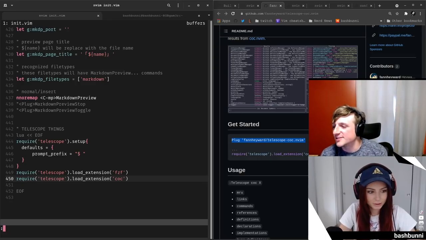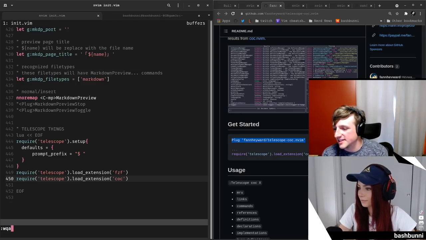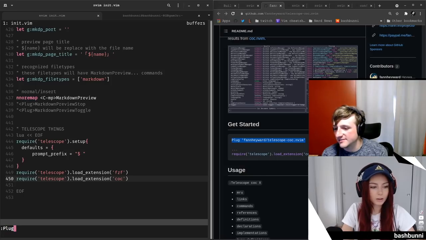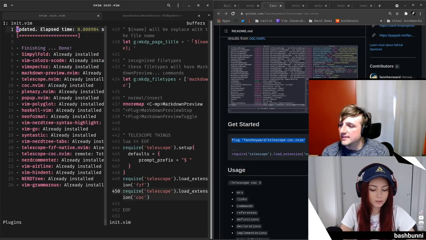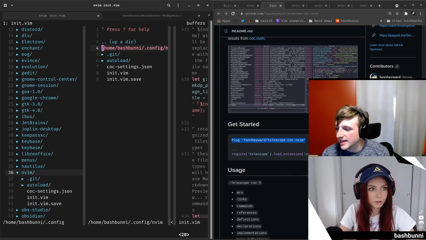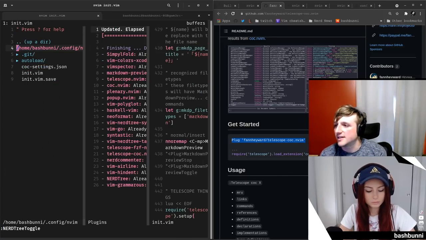So you should still be able to plug install, though, from right here. Oh, it'll still work? Okay. Nice. So now it's done. Now I can do this. Should I do that source thing again? Oh, shoot. We can just restart Nvim.